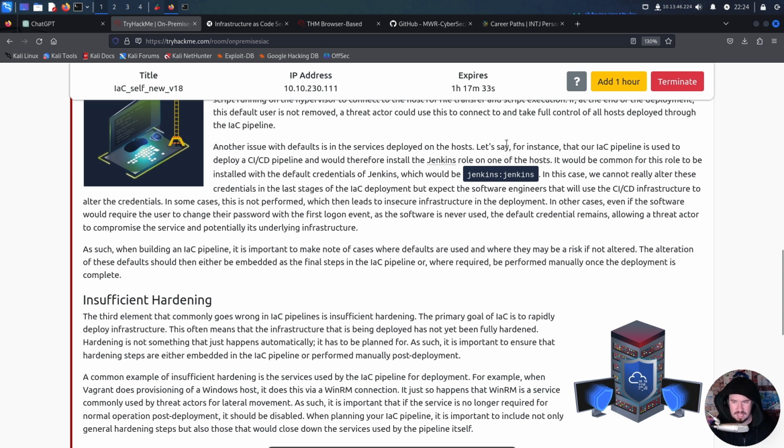Let's say, for instance, that our IaC pipeline is used to deploy a CI/CD pipeline and would therefore install the Jenkins role on one of the hosts. It would be common for this role to be installed with the default creds of Jenkins, which would be Jenkins. We saw this when I did the CI/CD security network in my previous videos. In this case, we cannot really alter these credentials in the last stages of IaC deployment, but expect the software engineers that will use it to alter the creds. In some cases, this is not performed, which then leads to insecure infrastructure in the deployment.